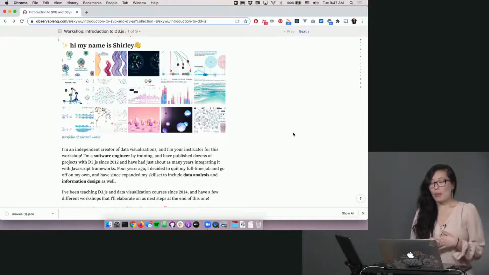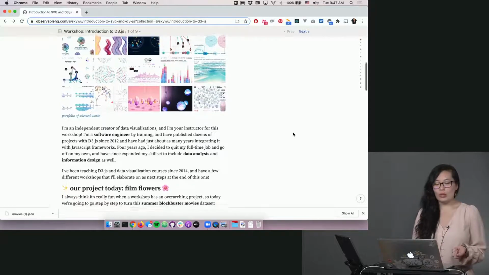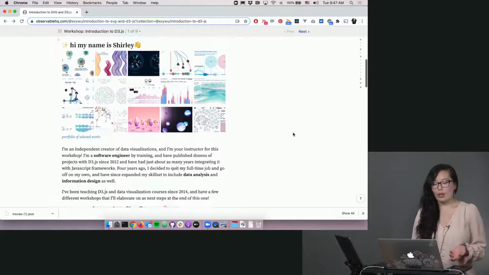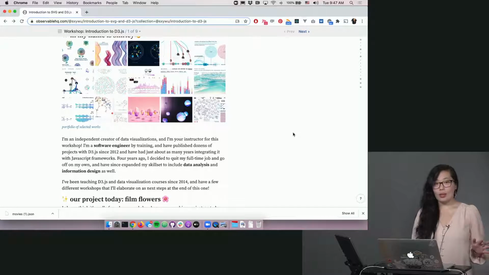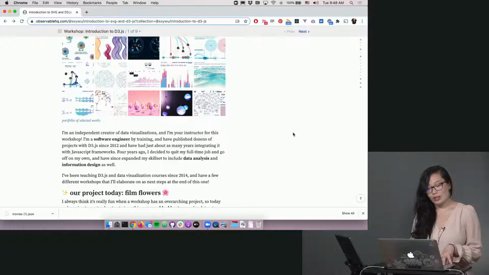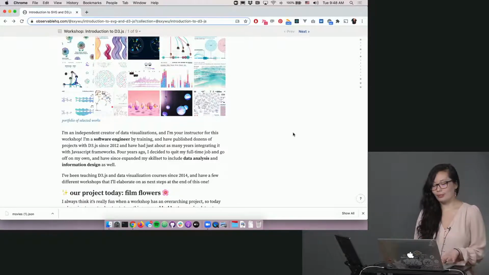But my background, where I have most of my training, is in software engineering. I've been using D3 since 2012, and I've been using D3 with various different frameworks for that same amount of time. I started with Backbone, went to React, and now I use Vue with D3. And I've also been teaching D3 and data visualization courses since 2014. So I have a few other workshops that I'll elaborate on at the end of this workshop as possible next steps.